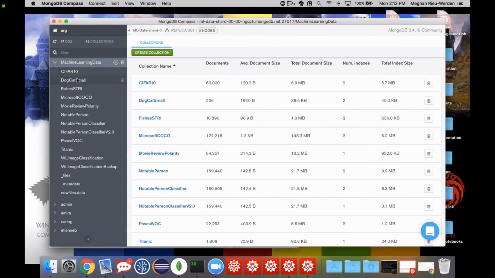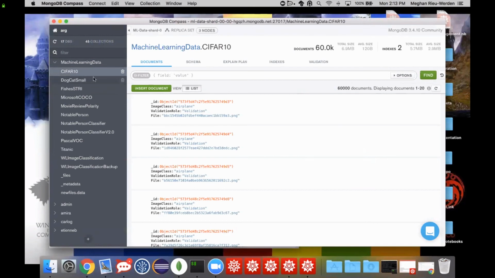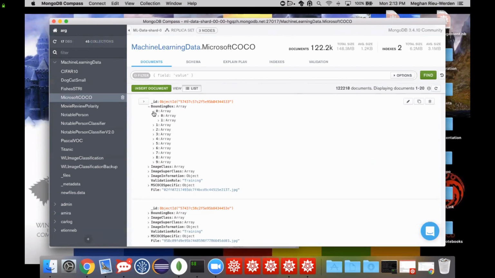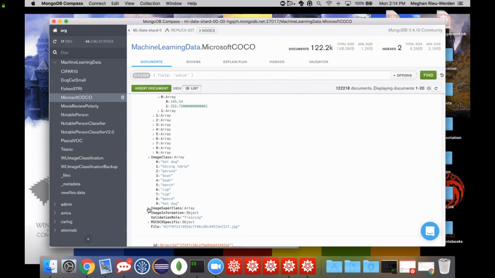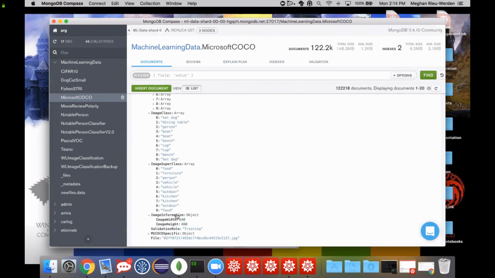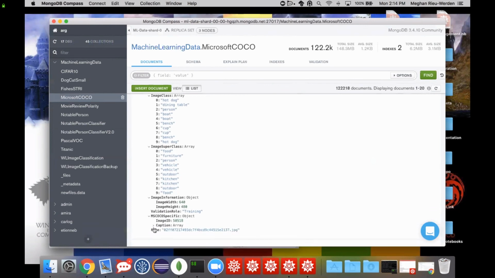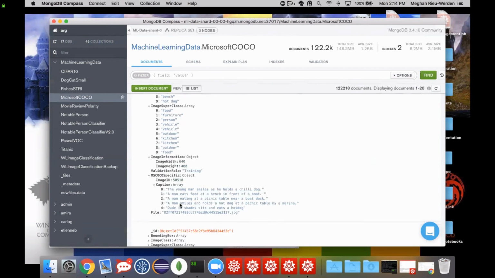You can see we've got CIFAR-10. It has a unique ID, an image class, a validation role, and a reference to the file name, which is stored on S3. But all the collections are different. Just click on MS COCO. This has a lot of really nested stuff in here: bounding boxes, superclass, class, and image information, and then MS COCO-specific stuff with different captions and an image ID from MS COCO. Isn't chili dog spelled wrong there?